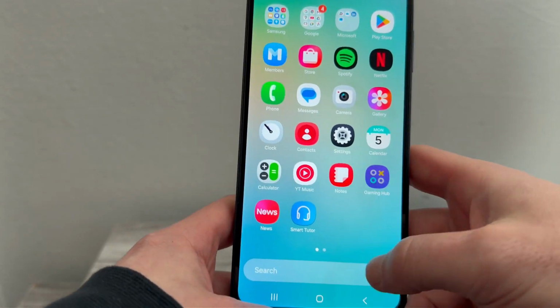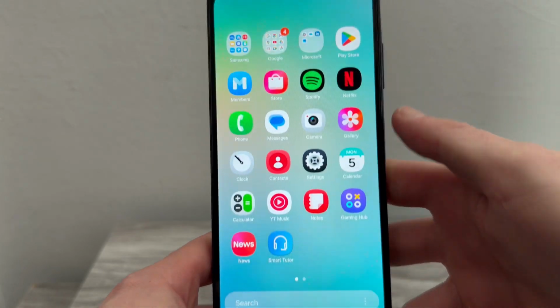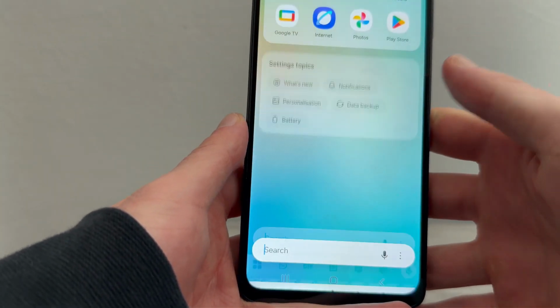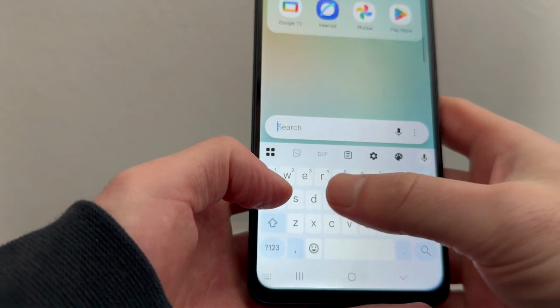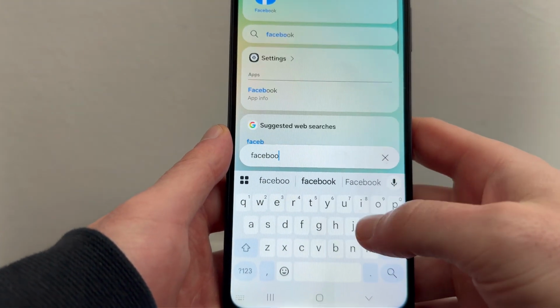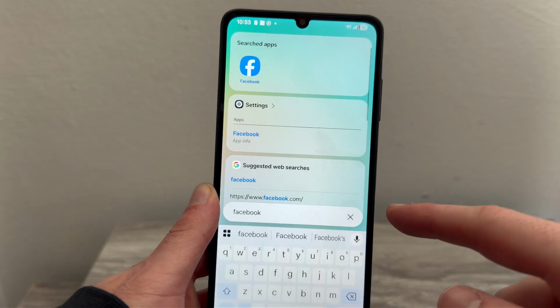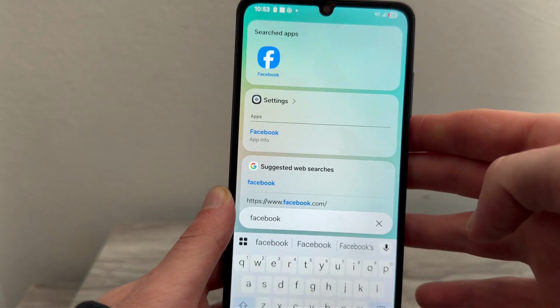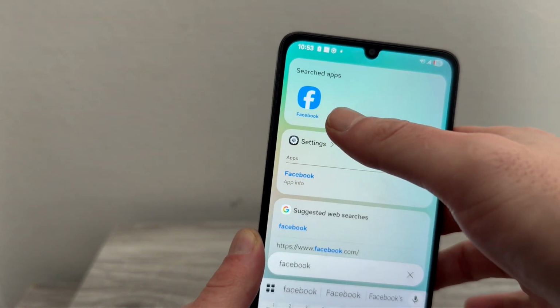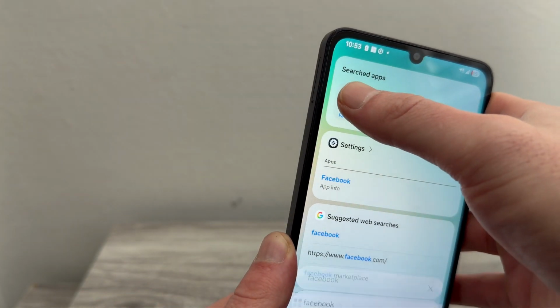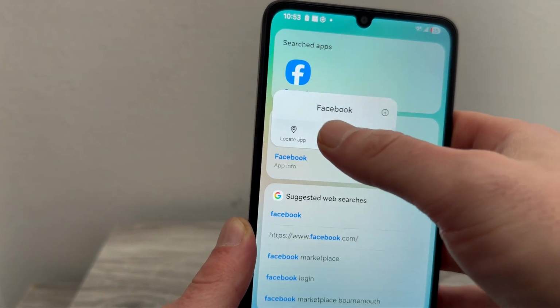Now, all you need to do is use your finger to swipe upwards and then click on the search box. You can then go and search for the app that you want to add to the home screen. So I'm just going to type out Facebook as an example. If you see the app at the top of this page, then go and hold your finger down on it and then click on Add to Home.